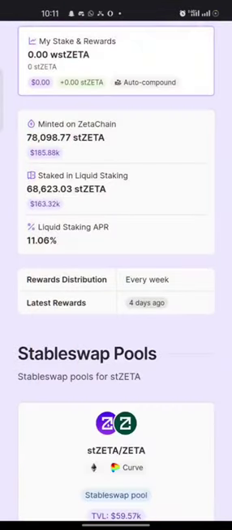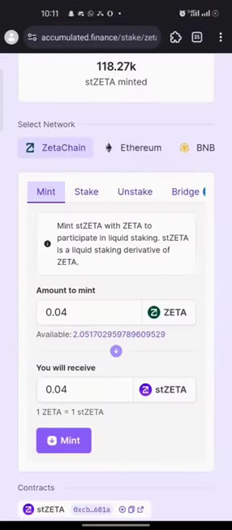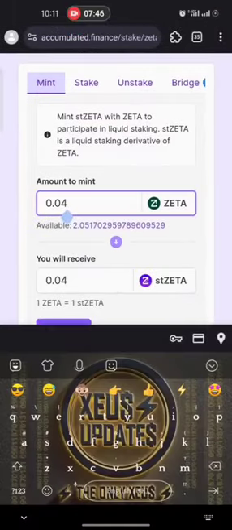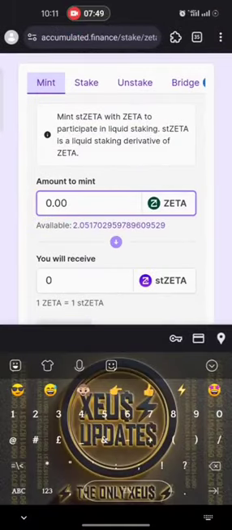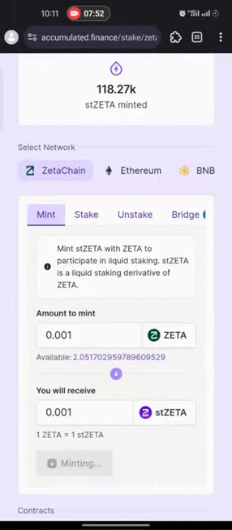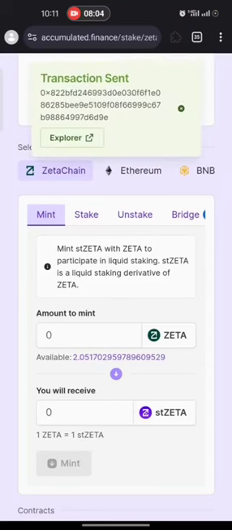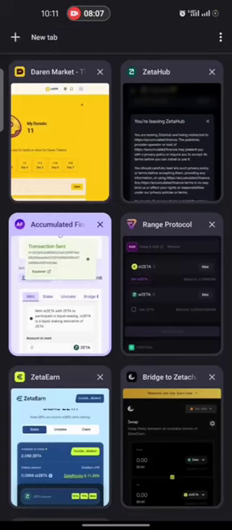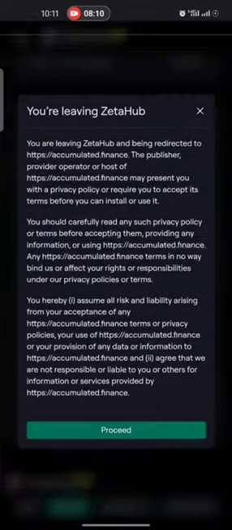Oh, I understand. The STZ I have is not up to 0.04. So let me use a small amount, like 0.001 Zeta. It should work now. You understand? Can you see? So click on confirm. Then you are done. I think, yeah, successful. So now head back to the site.